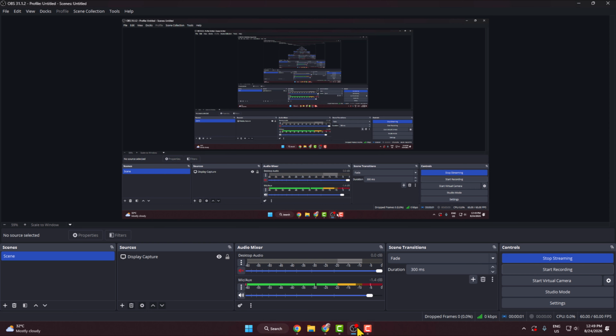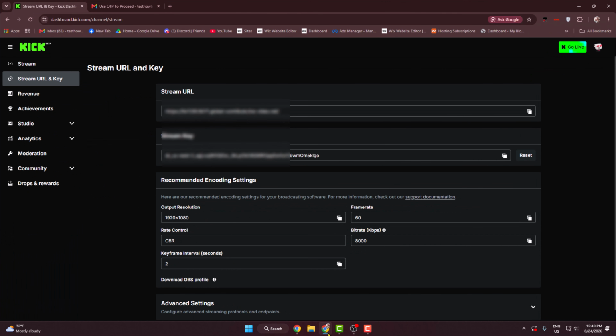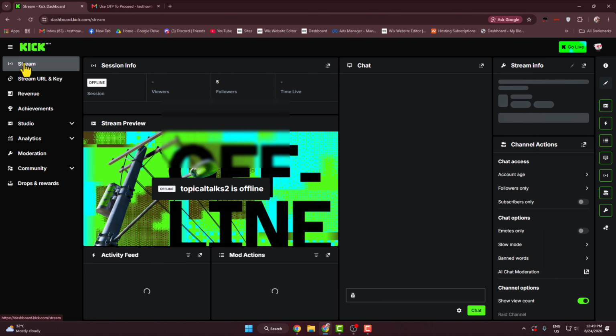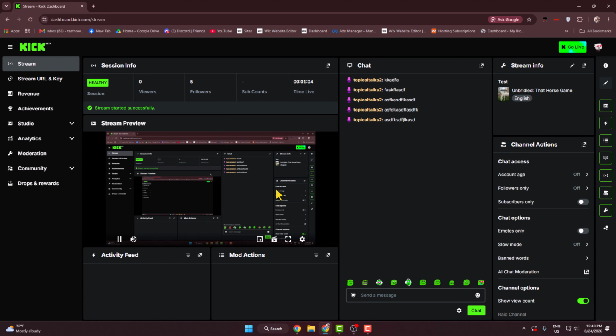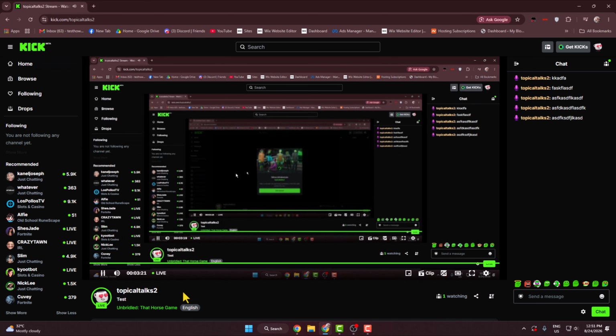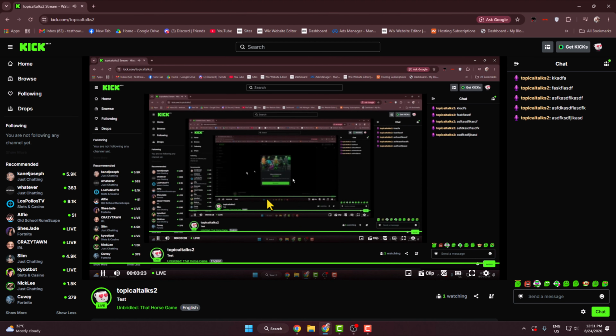Once the streaming connected, go back to your Kick and click on stream. And here we can see my OBS sources successfully connected with Kick now. And that's it. As you can see, my live stream successfully started to Kick from OBS Studio.